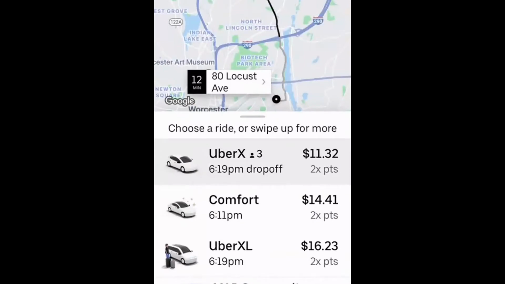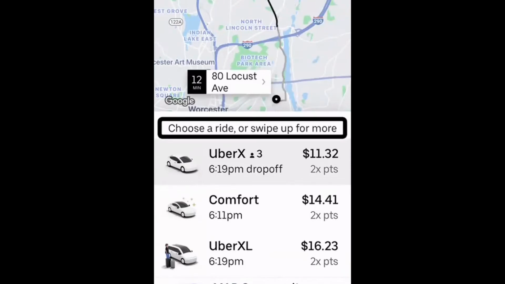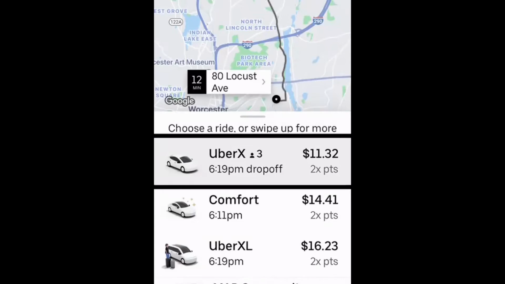After that, it's going to provide me some more helpful information. Destination. ETA. 12 minutes. So there's a projected ETA of 12 minutes. Choose a ride or swipe up for more. And it gives me 3 different categories of rides. Selected. UberX fare. I can swipe there, and then it'll tell me the fare price. In this case, it's UberX.